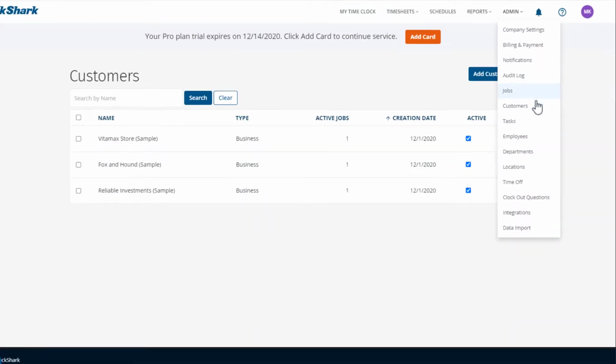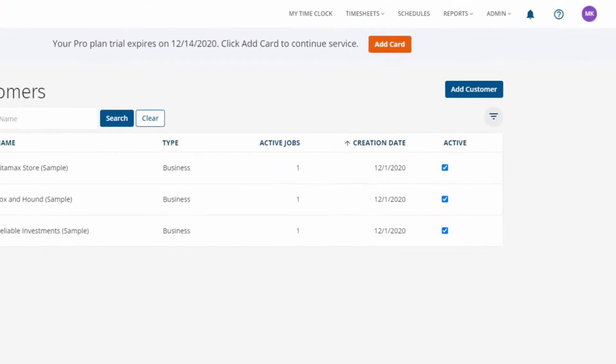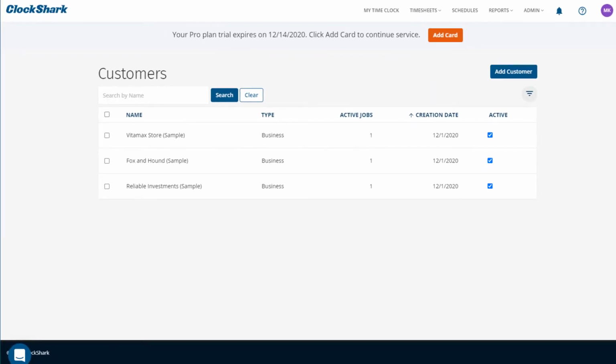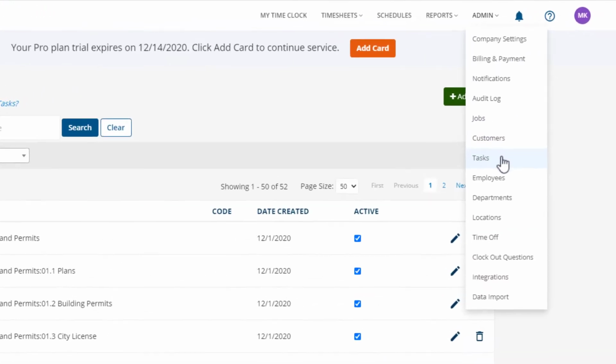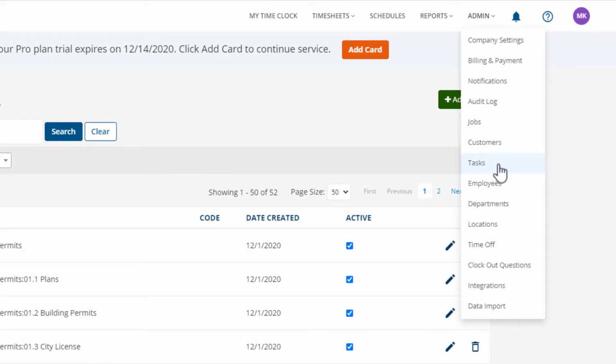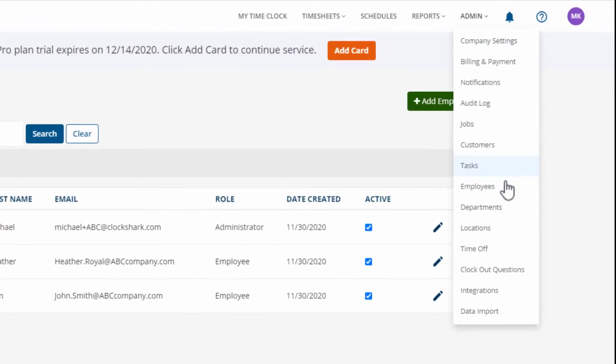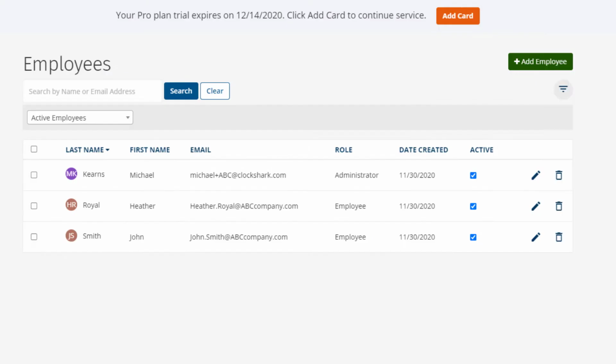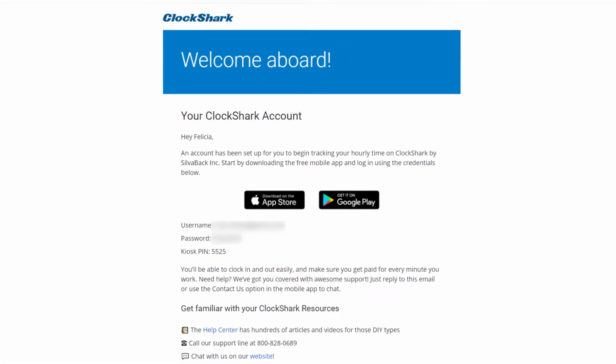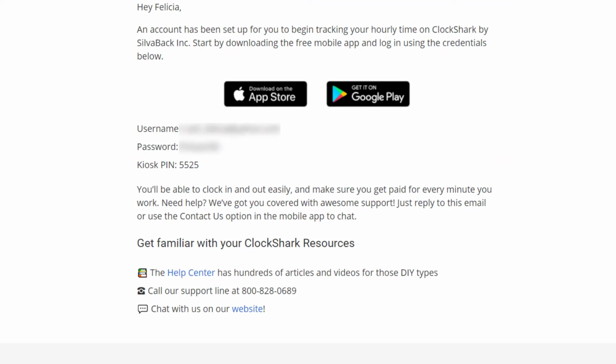If you have ClockShark customers enabled, take a look at the customer screen and remove anything that you don't want or need. The same thing applies for your tasks, which of course were created by your list of service items in QuickBooks. You will also want to have a quick look at your employees. If your QuickBooks employee is imported, your employees should now have received a Getting Started email with a link to download the mobile app and their password.